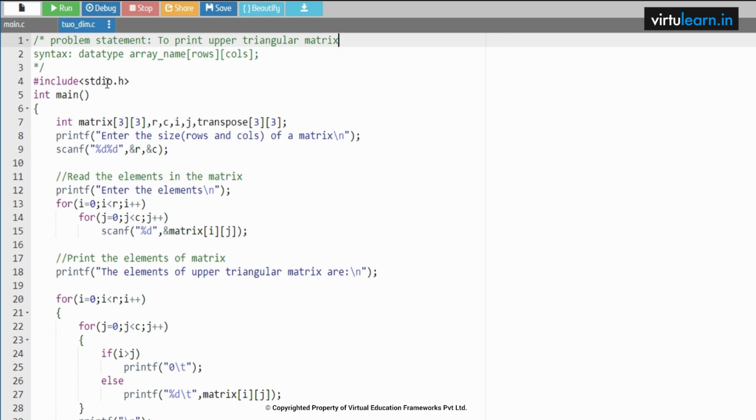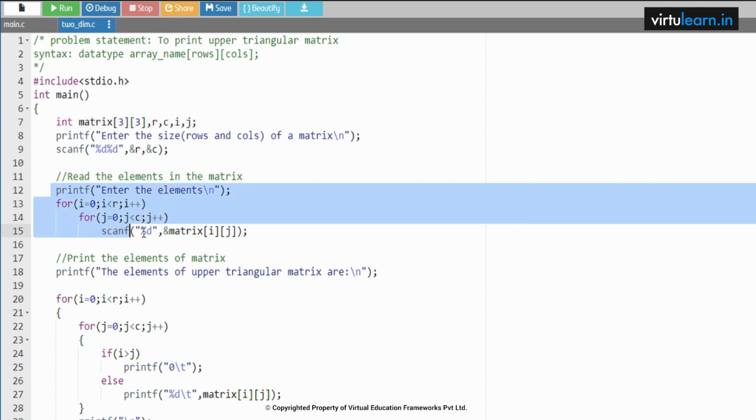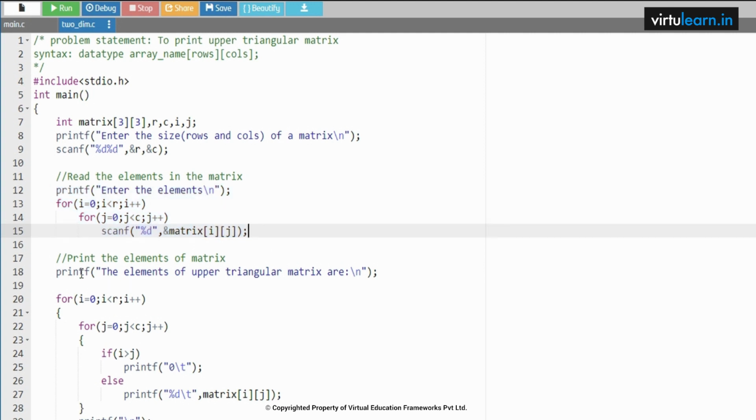#include <stdio.h>, main. So I have initialized a matrix of size 3 by 3. Next rows, columns, i, j. So I am removing this, I don't require this transpose. Rows and columns, we know how to read the size of a matrix. Now, in order to read the matrix elements, we require 2 for loops, the same thing as we have seen in the previous program. Now, print the elements of the upper triangular matrix. That is the upper triangular matrix.